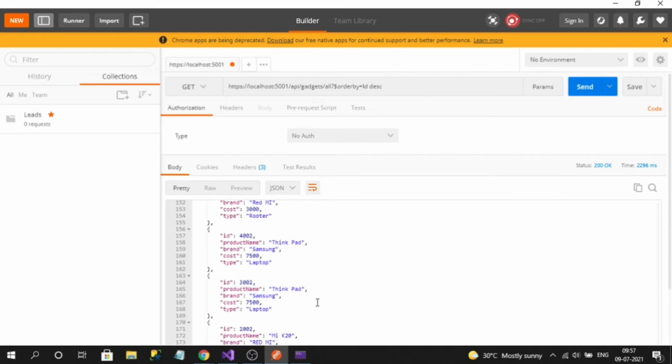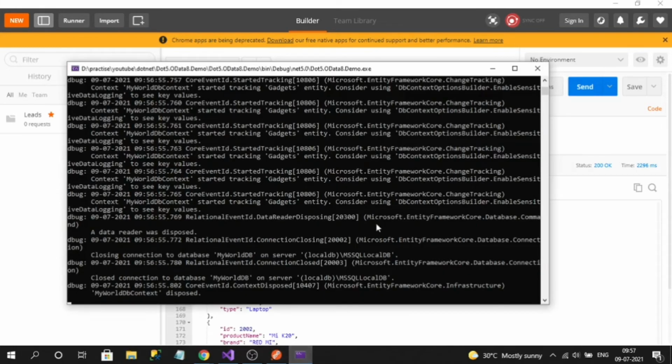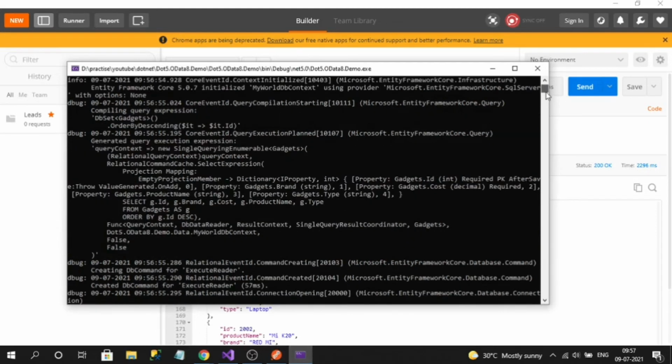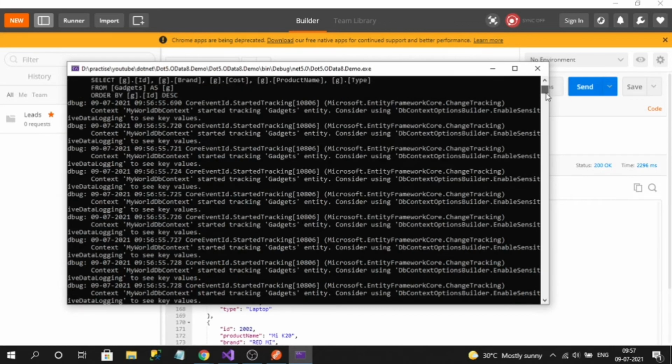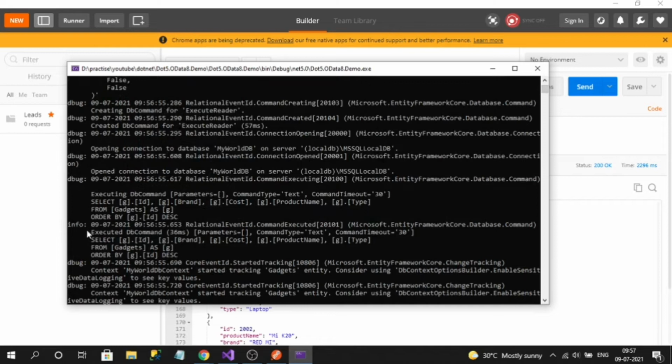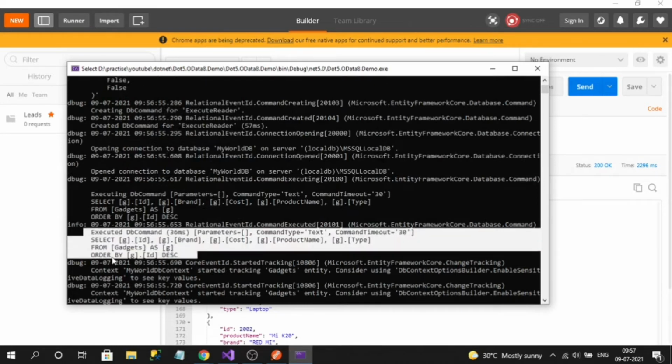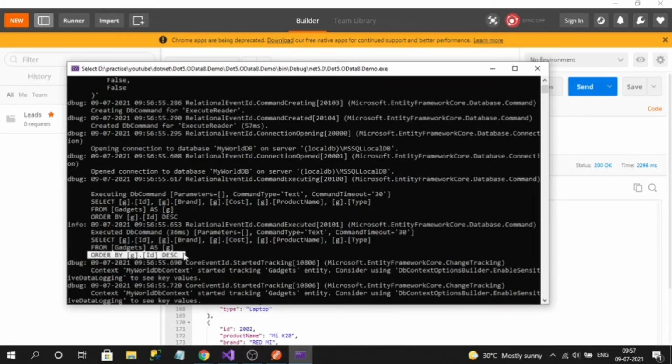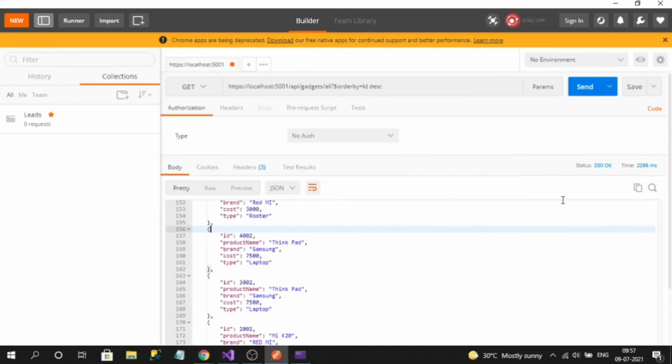Let's observe the query as well. If you scroll up in our console, here you can see order by ID descending. See how beautifully our code is working. EF Core generates the SQL query based on our OData request. So order by we also understand.